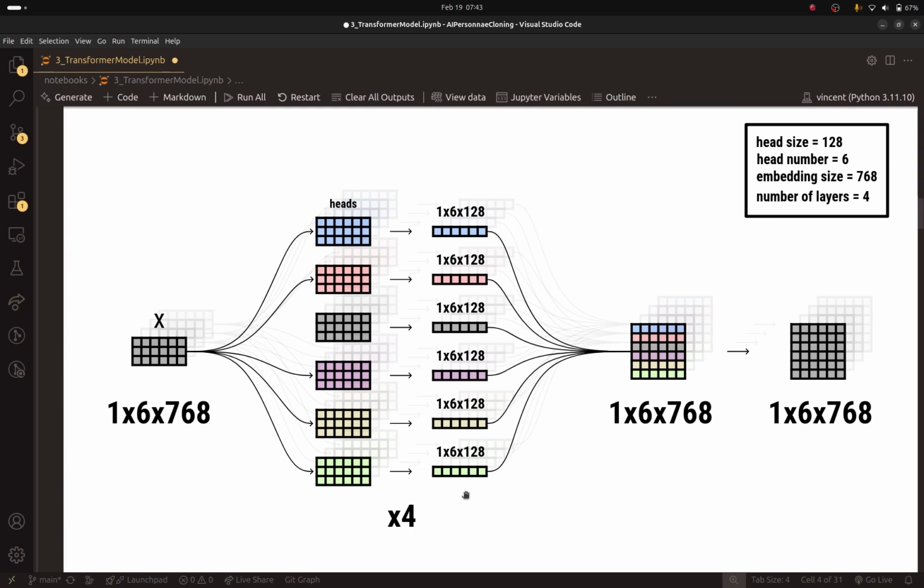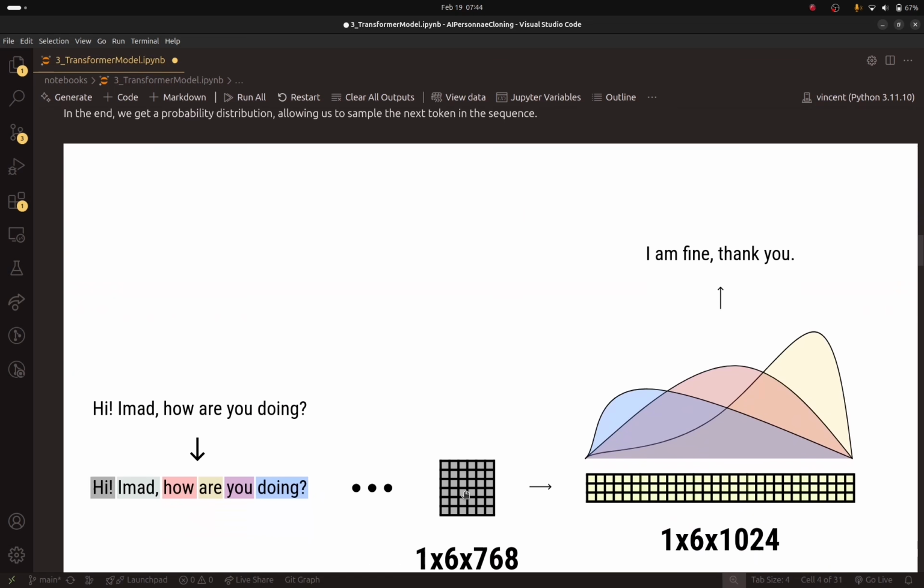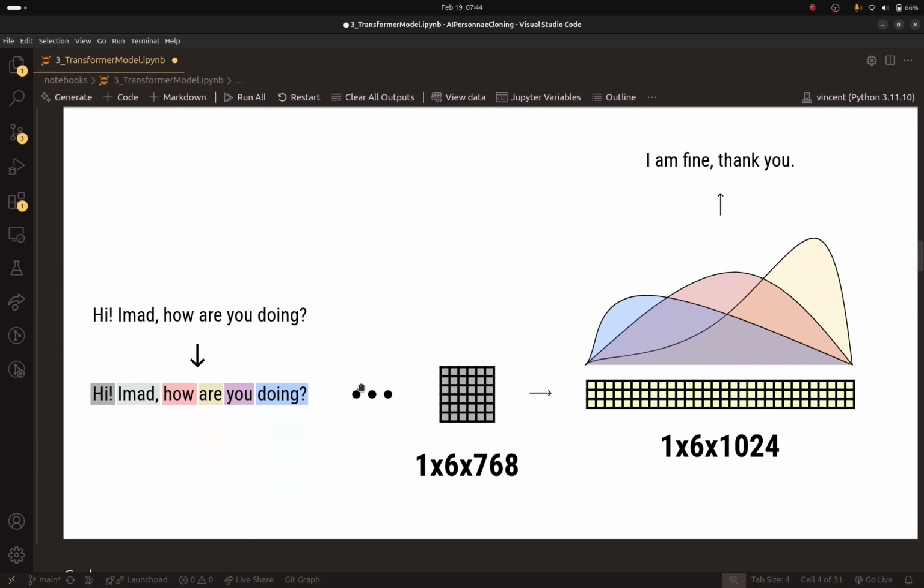And we want the output of one block to be the same as the input to the other block, so that we can stack them sequentially. Finally, we arrive at the prediction layer. Here I try to condense all the previous steps in these three dots. Here is the input sequence and here is the output.